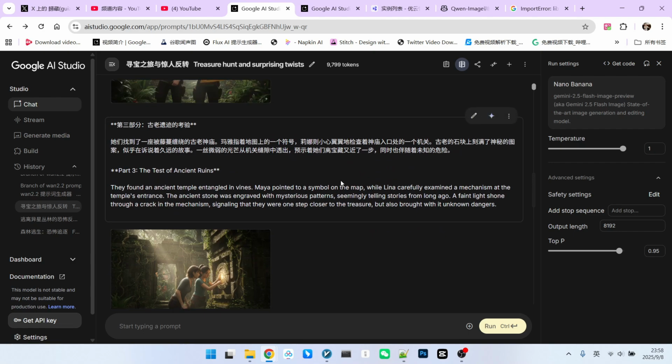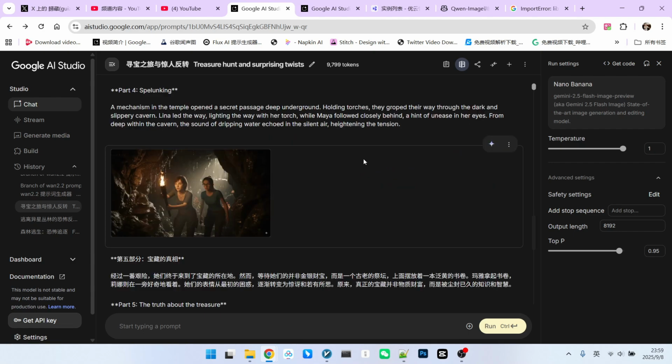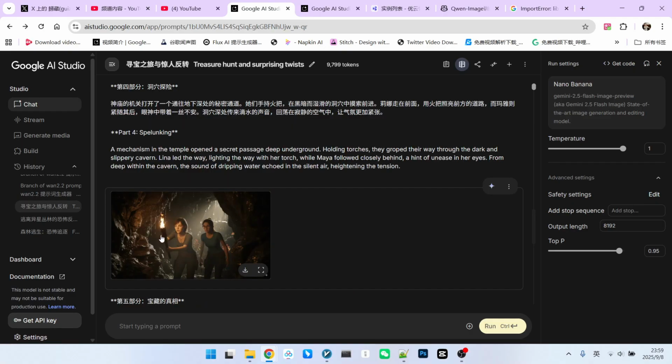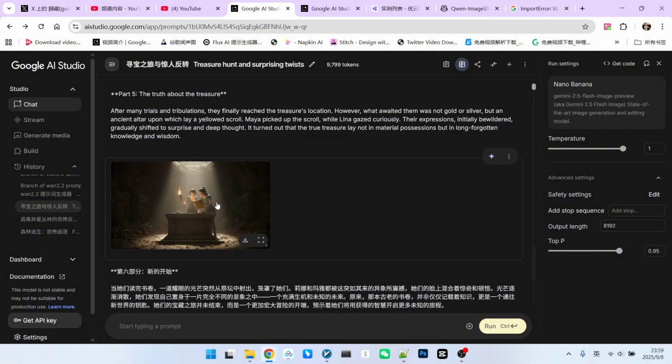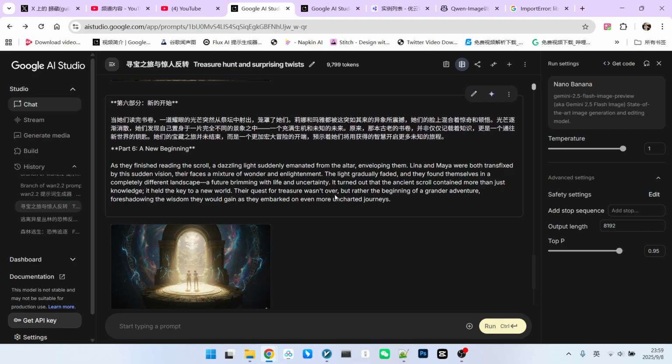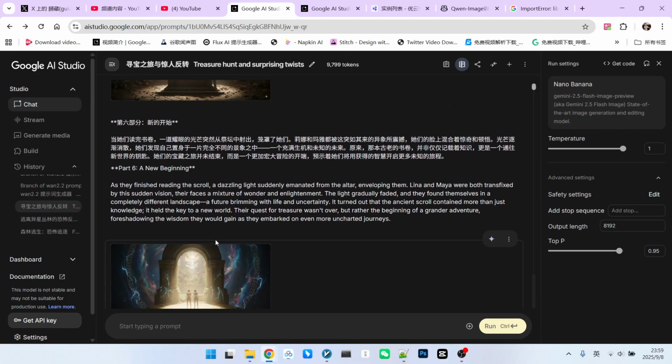The third part is about them finding an ancient temple. There's a mechanism, and they use it to enter a cave. This is a scene of them exploring their way through the cave. Further down, they find a book of wisdom on an altar. Then, the book of wisdom emits a light, taking them away from the jungle. This is the whole story.